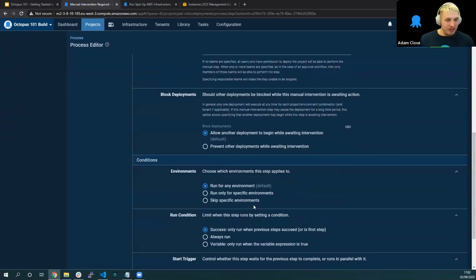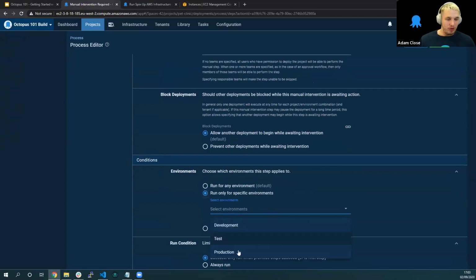In terms of run conditions, so we only want this to run for a particular environment. So if we come down to conditions here, I can set this to only run for production. I'm not too worried about getting approval for deploying to development or test. For production, I am.